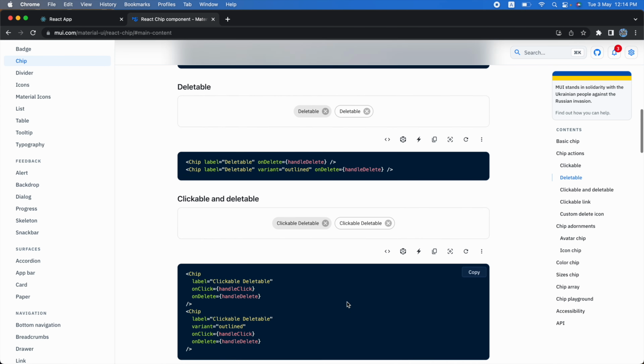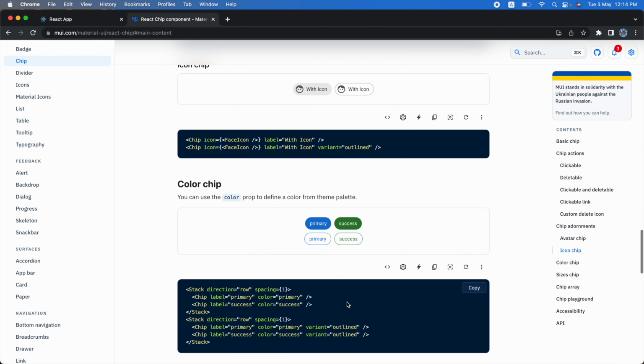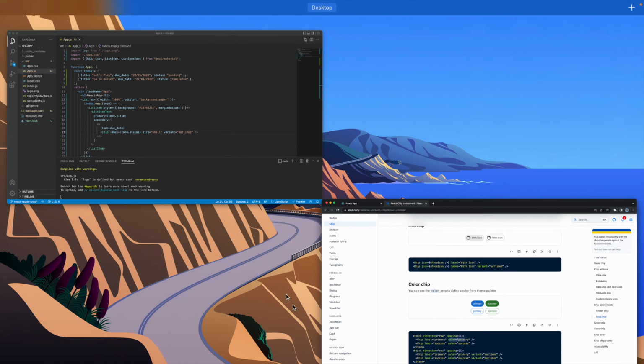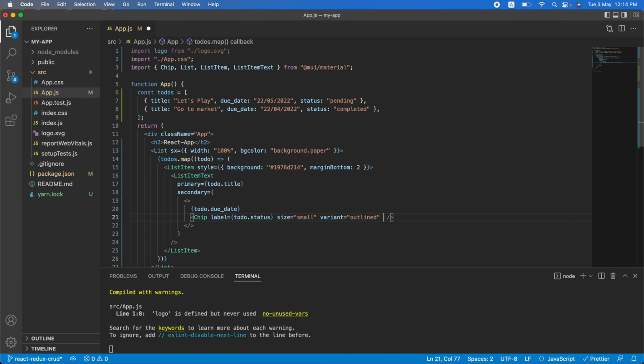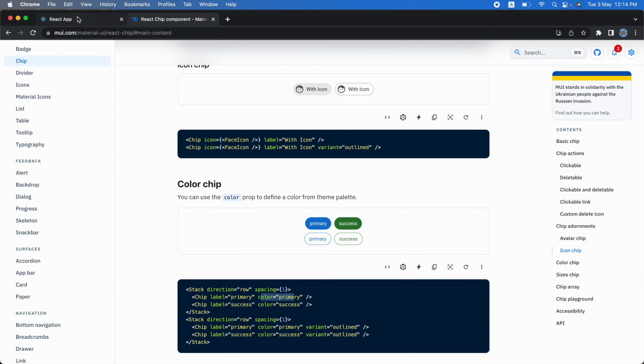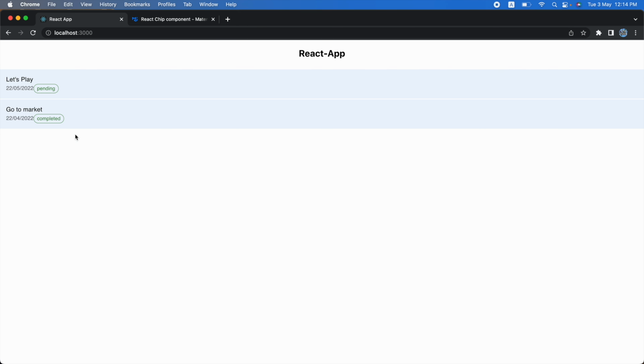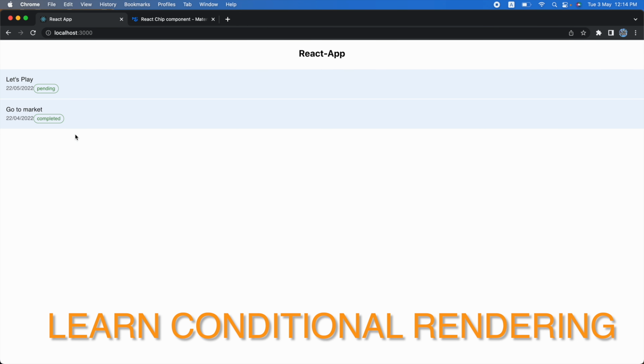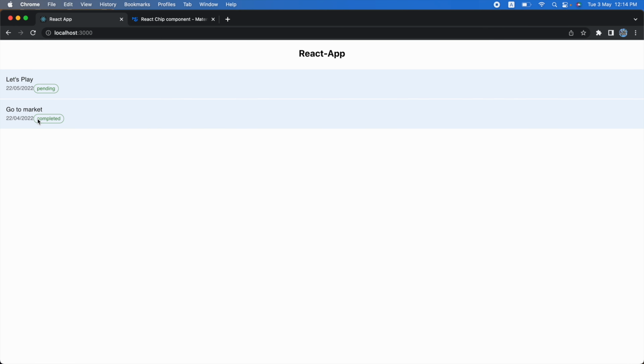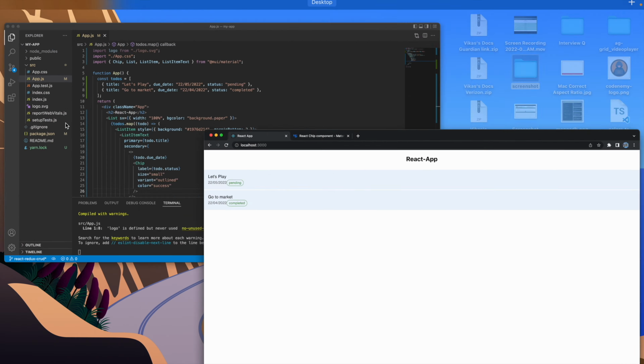Now for the coloring, we have other styles. As you can see, we can define the color as primary or success. So I will check color and set it to success. Now get back. Both will be green only, but I want to do it conditionally: whenever it's pending I have to show red, and whenever it's completed I have to show green.